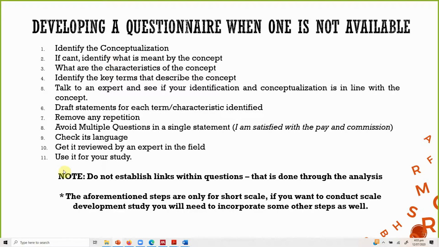Again, it is very important to note that the aforementioned steps are only for a short scale that you want to develop for a paper, or for a short study, or maybe for a thesis. If you want to do a full-fledged scale development study, there are other steps that should be incorporated as well. We are planning our next webinar purely and thoroughly on scale development.